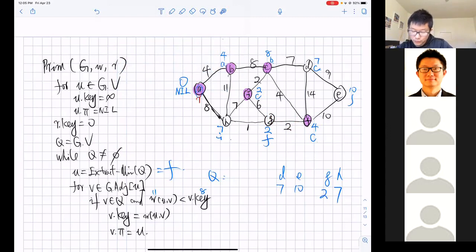Okay, so then we are going to call the extract min function again. So which node are we going to extract? G. Yes, G has the smallest key. So I'm going to mark G as purple. Okay, so G has 3 neighbors, but only H is still in the priority queue. So can we reduce the key for H by using G? Yes, we can reduce it to 1, and change its parent to G.